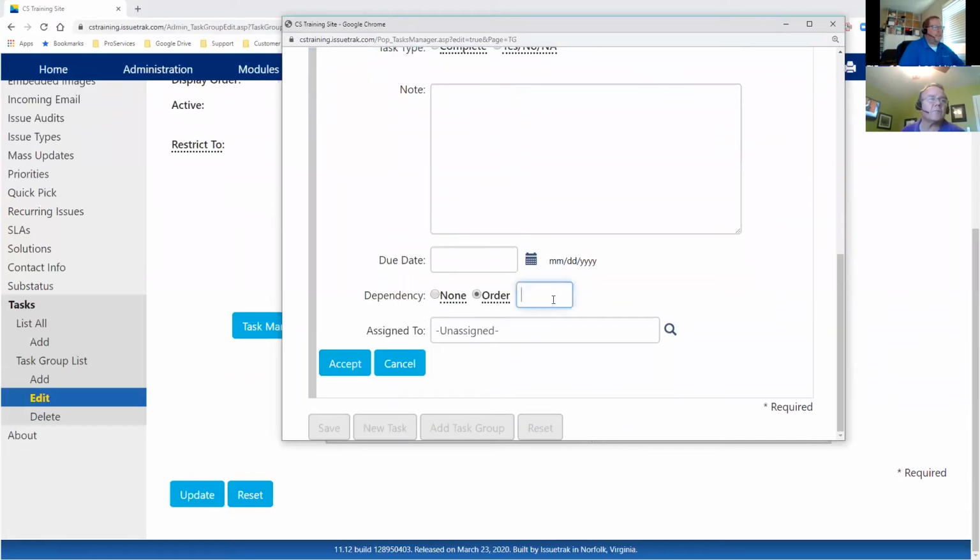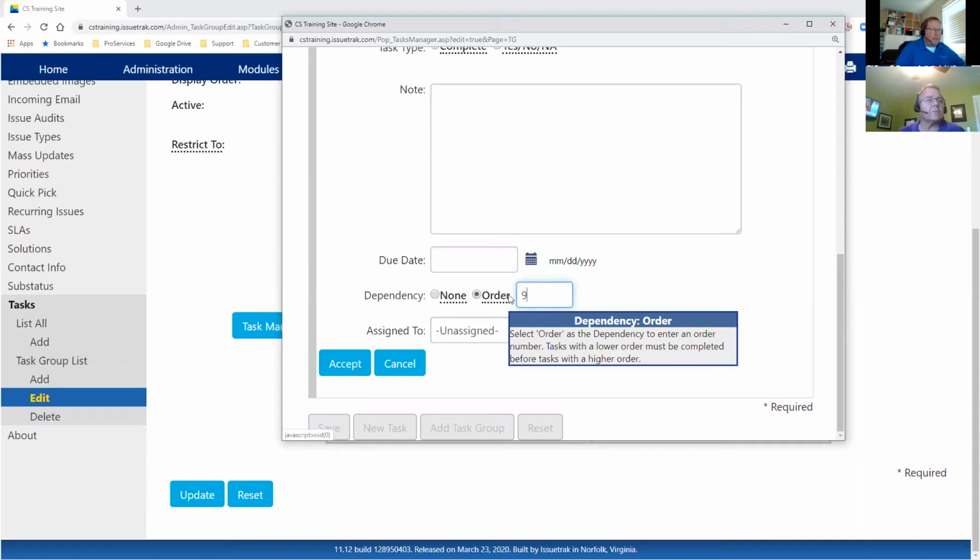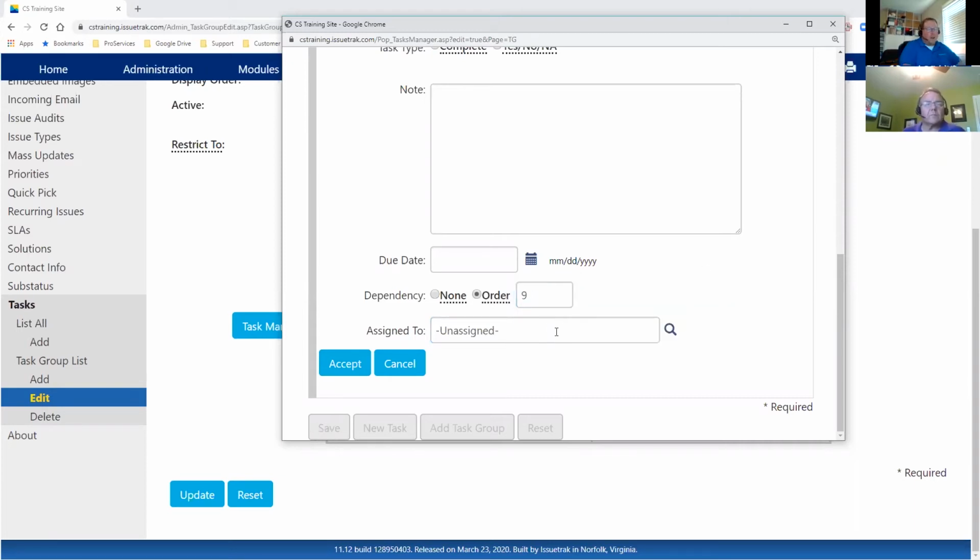Now, some of the other fields involved are things like dependency order. You have to have dependency order 1 done before you go on to dependency order 2. You've got to have dependency order 2 done before you go on to 3, so on and so forth. If tasks have the same dependency order, I'll make this one 9, that's perfectly allowable, but then all of the dependency 9 tasks have to be done before you can go on to dependency order 10.